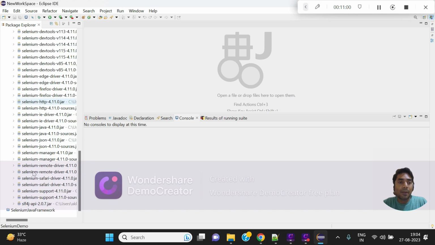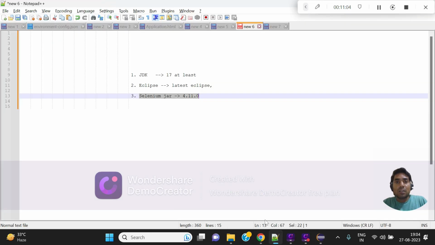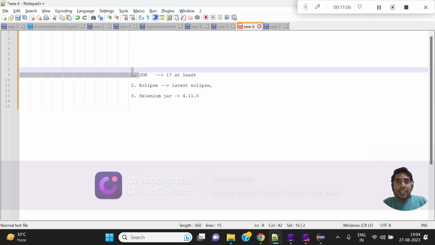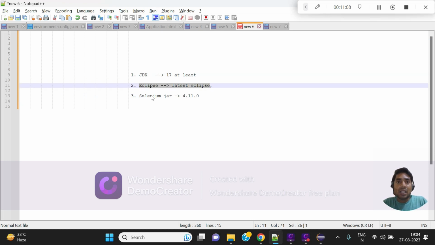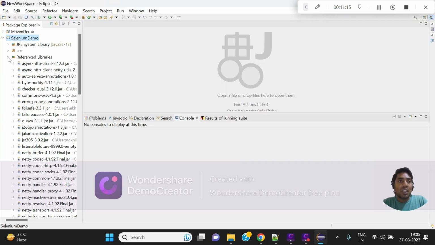So this is what I was saying. We installed JDK, we installed Eclipse, and we downloaded the Selenium jar file from the Selenium official site, and we imported all the Selenium libraries into this project. That's all, guys. In order to work on Selenium with Java, these are the software we needed.